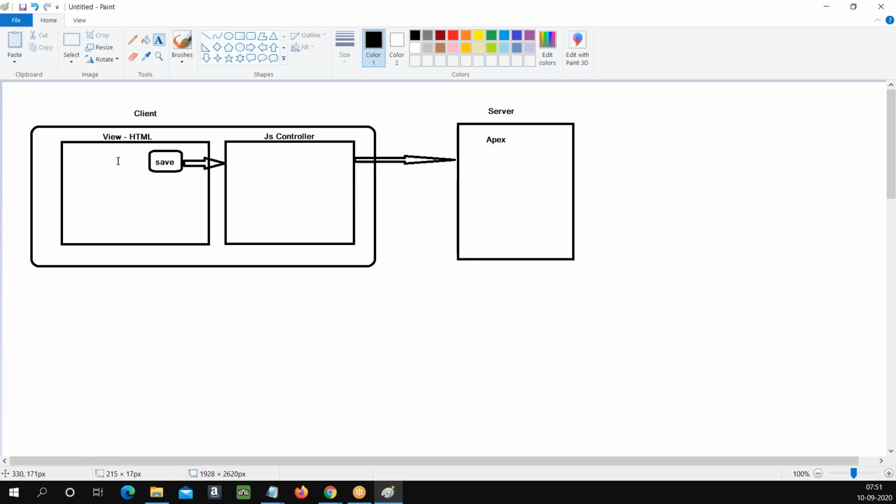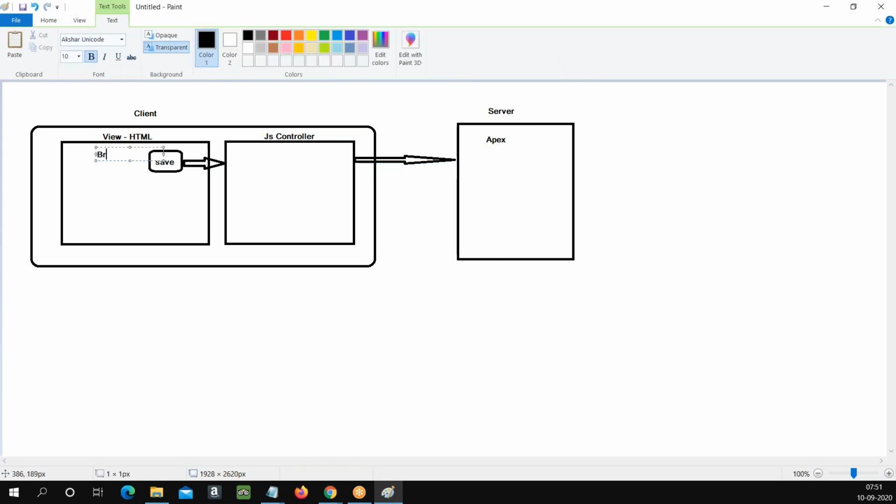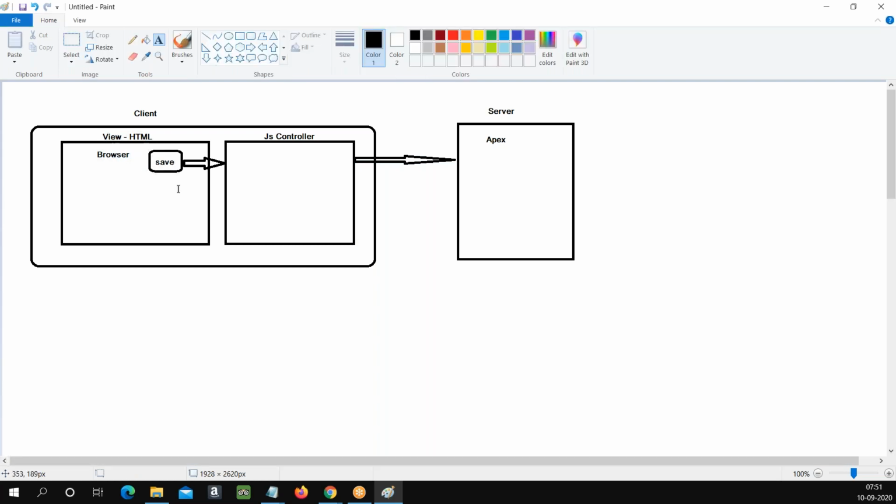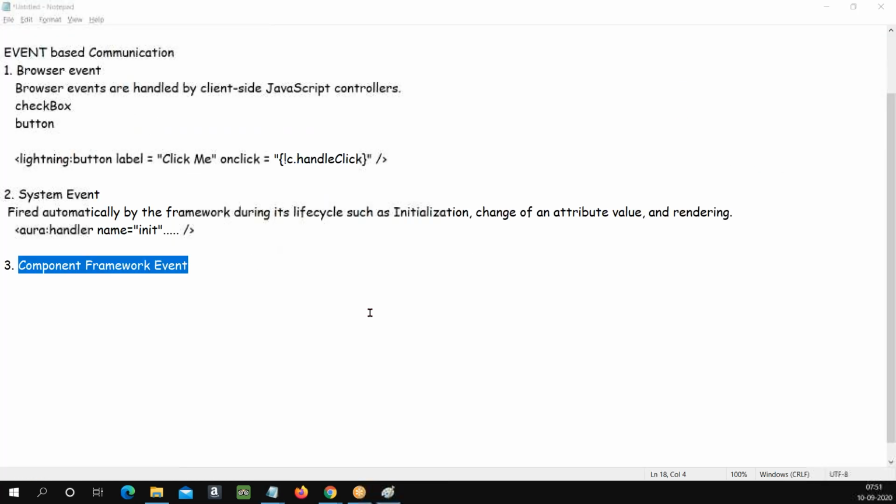So this is nothing but the browser event from the browser, isn't it? And if you have something like when the component is loaded, then you're going to perform something, that is going to be a system event, right? Everyone is clear, right? Now what we are talking about is component framework event. So how are we going to perform this?